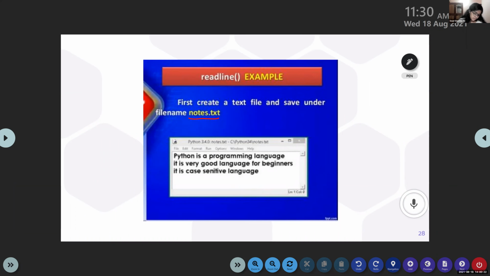This is the text file, my dear. The text in which I have written lines. The output is on the next screen, on the next slide.